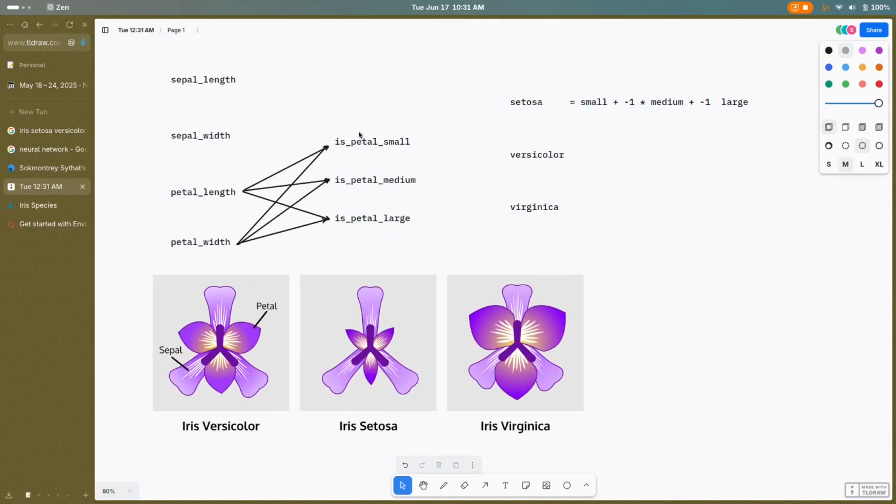So we multiply by negative the connection that we don't want. It is influencing the red connection, but we don't want it to be true. So if it is small, it must be small for this. So in the ideal case for setosa, small must be 1. Everything else must be 0, right?